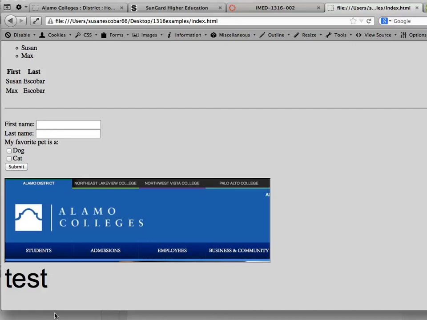Now what's the benefit of doing an external page? You might be asking, why would we do that? Well, because I could link 100 different pages to that one external CSS page. So if I had a whole bunch of pages for my business or for the college or whatever, I could link them all to 1 or 2 or however many external style sheets, and all the pages are going to have a similar look and feel.